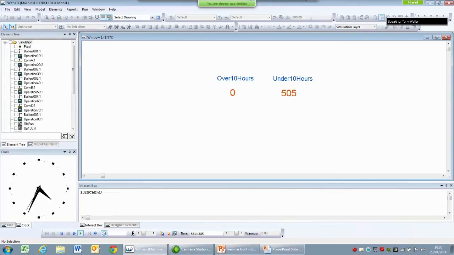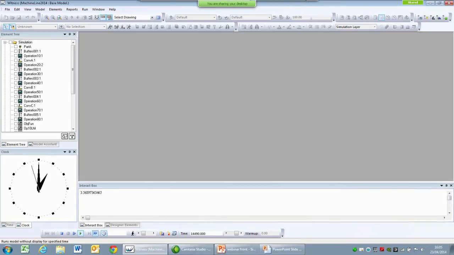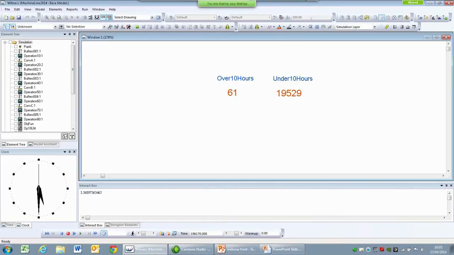And I'll just run this on for a while. In fact, I'll batch it on to a time of approximately 200,000 time units here. We have roughly one part coming in every 10 time units, so we'll have approximately 20,000 parts coming in. Let's just run it on a little bit more. And in those 200,000 time units, we've had about 20,000 different samples come through, of which 61 have been outside our service criteria.